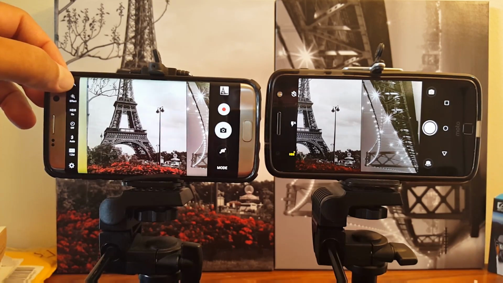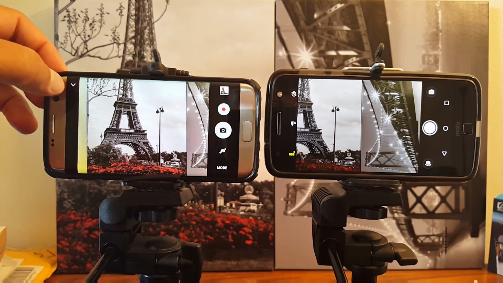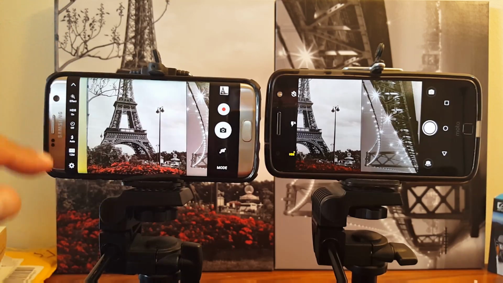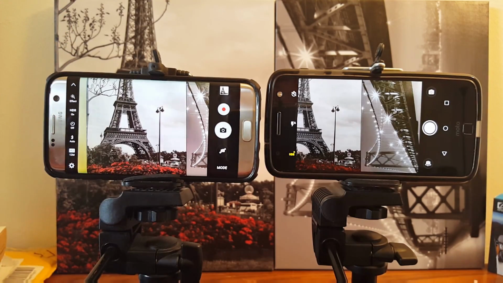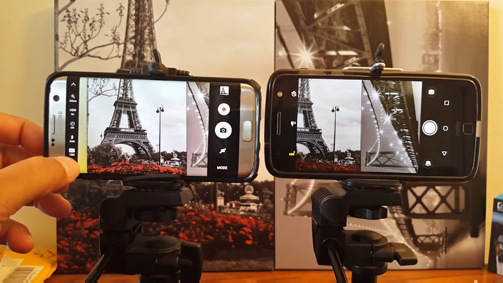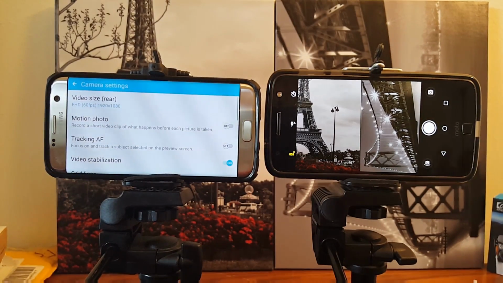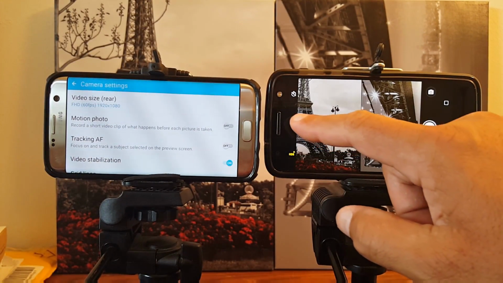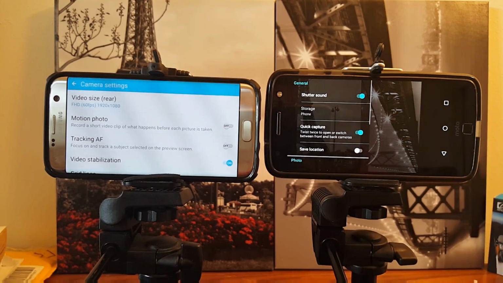There's also an arrow right here. If you click this arrow, everything will disappear, and if you click the arrow again, it will show the options again. Now, to get access to the main settings on the Samsung, we click right here. To get access to the main settings on the Motorola, we swipe like this.